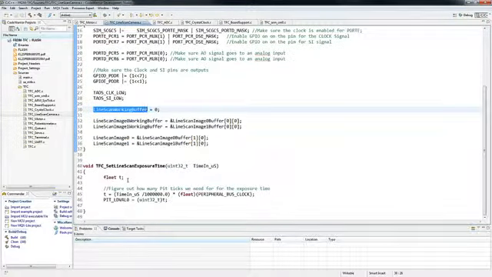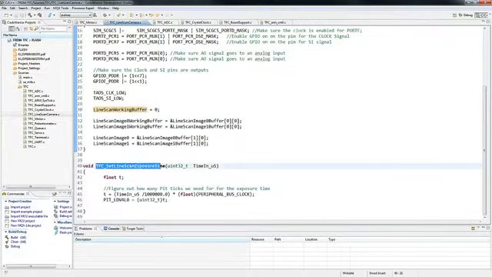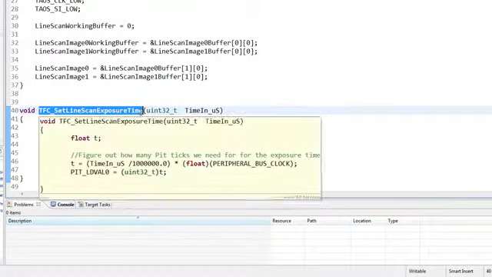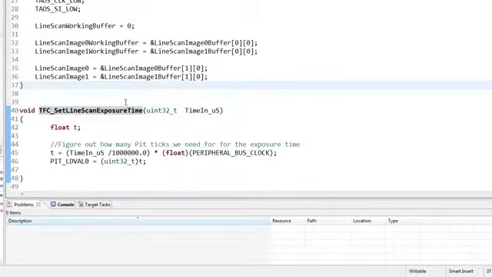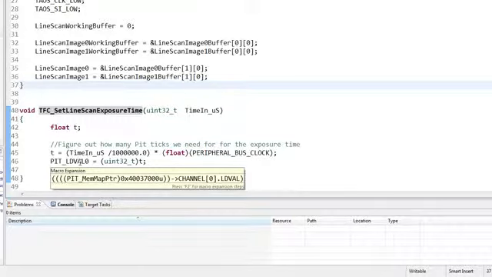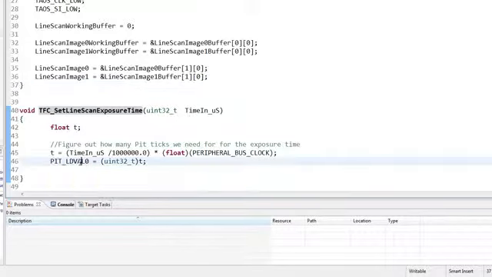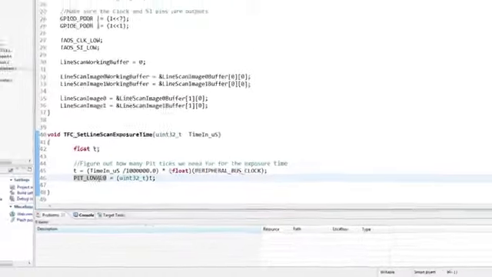Now, the other piece I have here is a function called set exposure time. This sets the integration time, and it's fairly accurate to first order. I just set up the PIT, the programmable interval timer, to interrupt at a certain rate in microseconds.